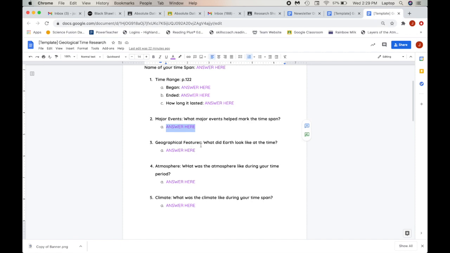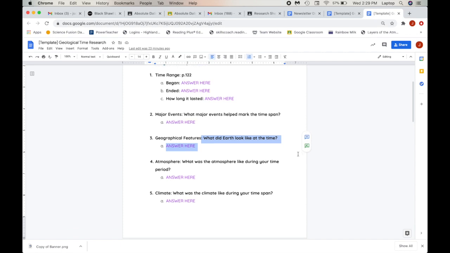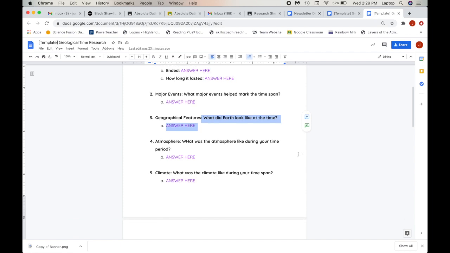Geographical features is what did the Earth look like? Many of your time spans will have different geographical features. Sometimes there's no continents at all. Sometimes there's one huge supercontinent called Pangaea. Sometimes there's just 2 large continents because Pangaea broke up into 2 large pieces. So I'm asking you to explain what the Earth looked like at that time.